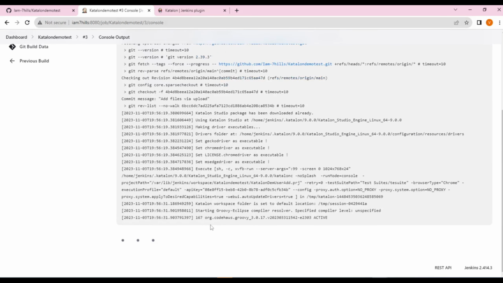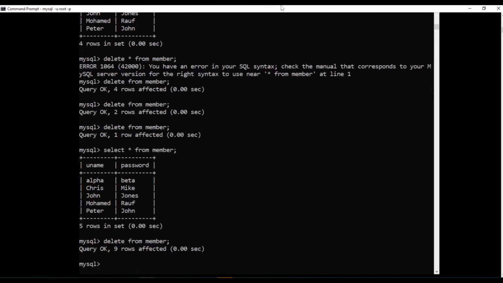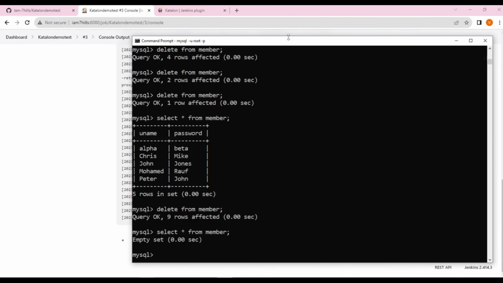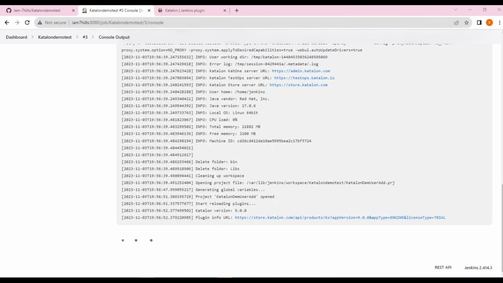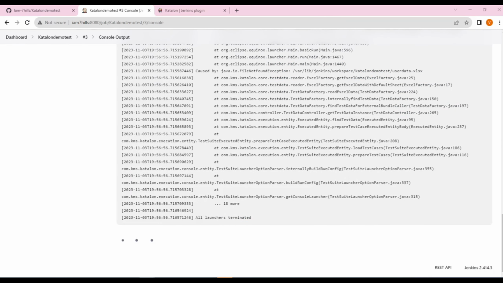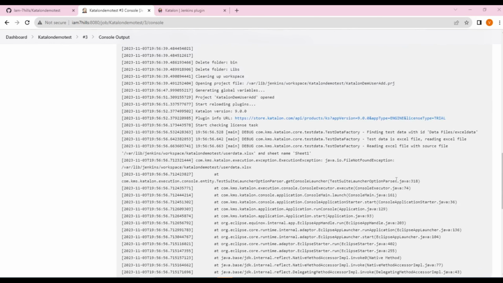So let it run. In the meantime, I'm going to show what is there in my database. Select from member. It's empty. Okay, so once my job is complete, I'm going to run my select statement again. Oh, it's still failing. Let me check. Oh, it's throwing an error.